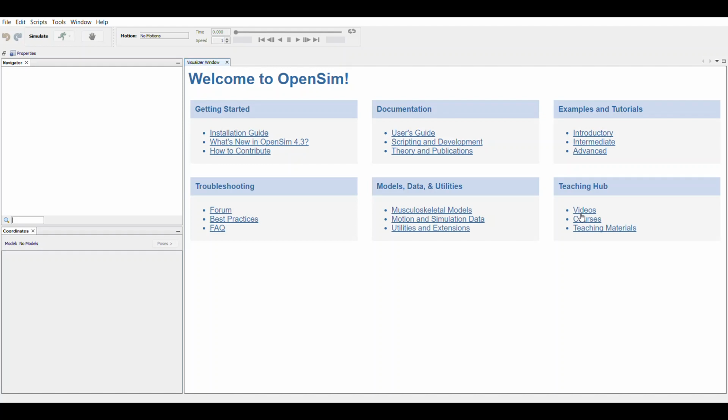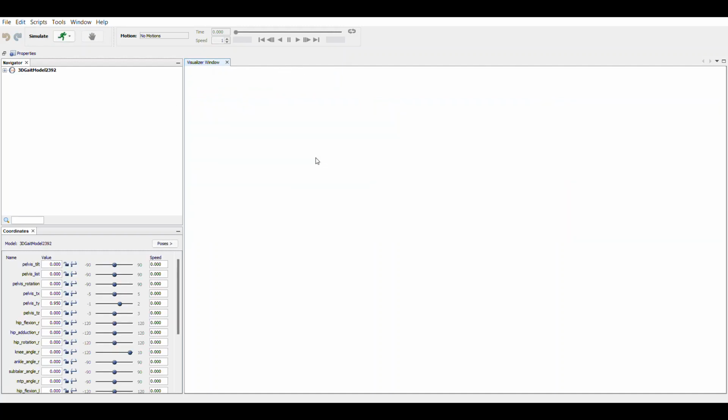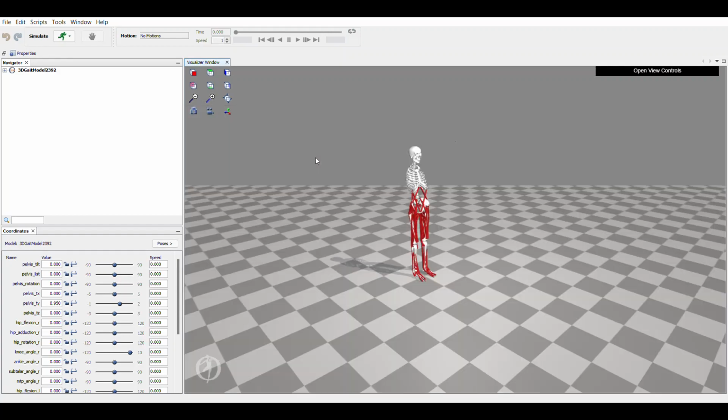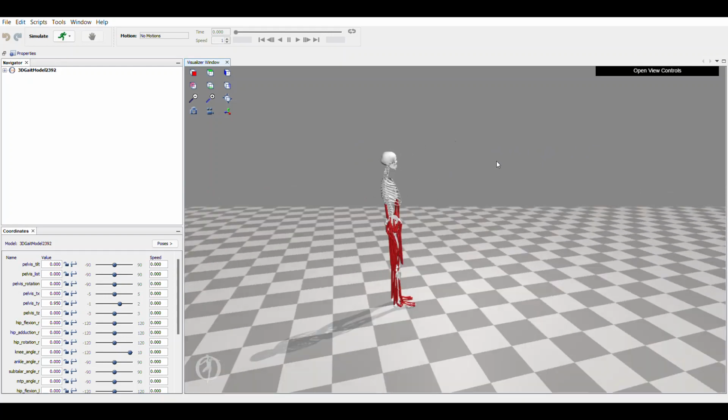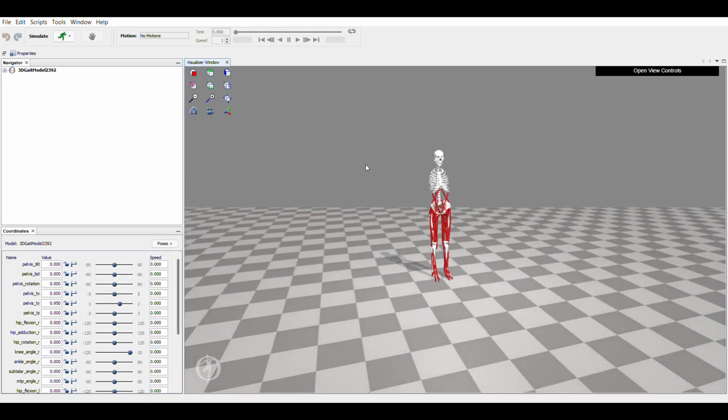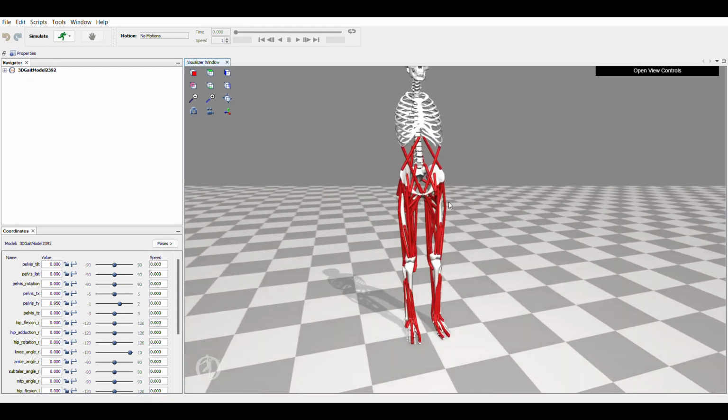Okay, without delay, we'll get into it. I'll just open a file, open a model, and I'm just opening it up. Okay, so you can see, we have visualized a window loaded with a musculoskeletal model with a lower extremity.